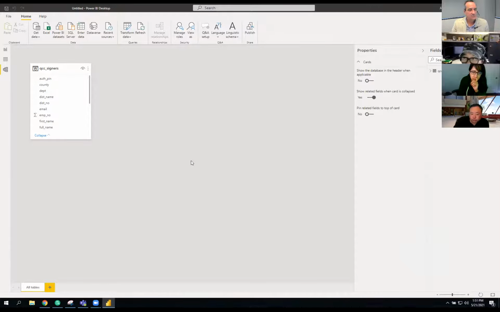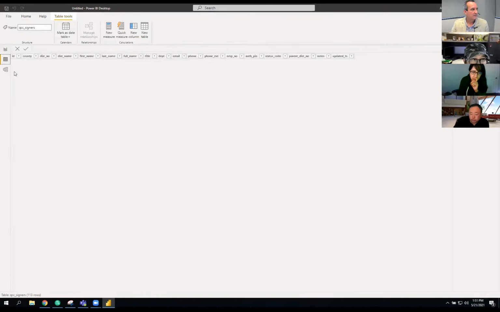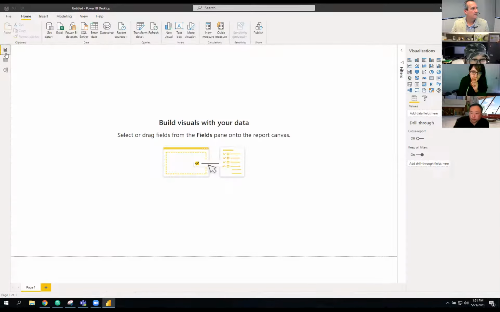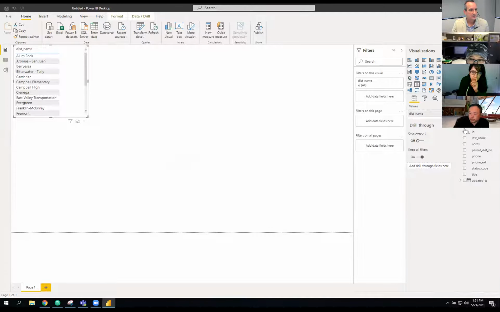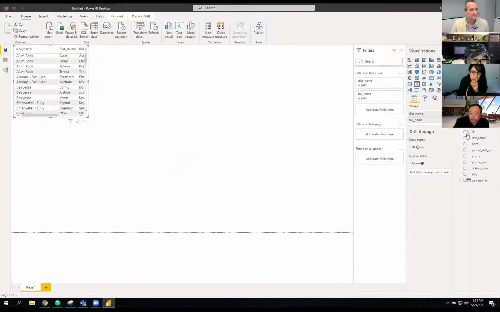The crazy thing is this totally reminds me of Microsoft Access in the way it looks. There's my data right here. And then on the visualizations, I'm just going to do something really simple, like put a table on there. Let's go ahead and put district name, first name. Let's get rid of that, let's do the full name and then email.